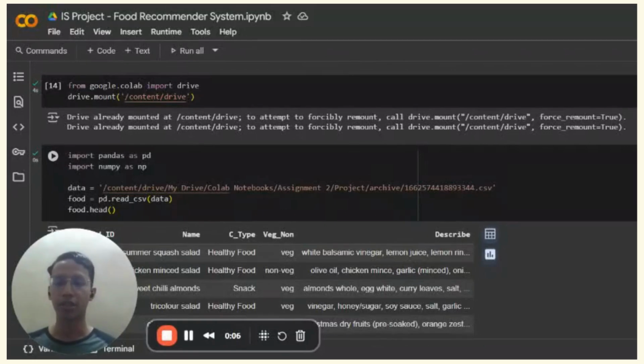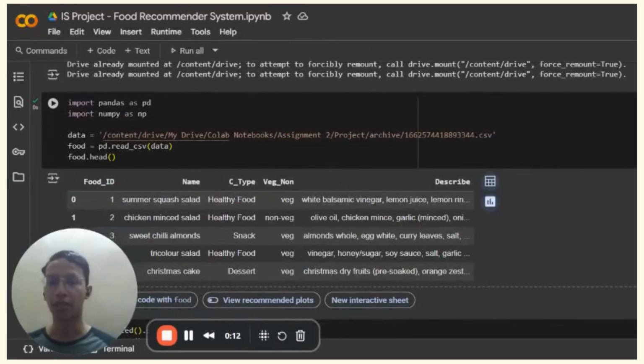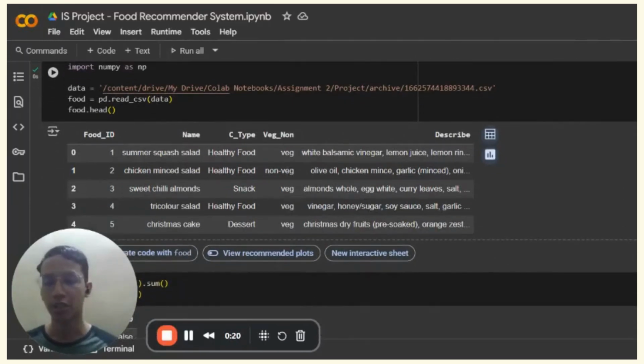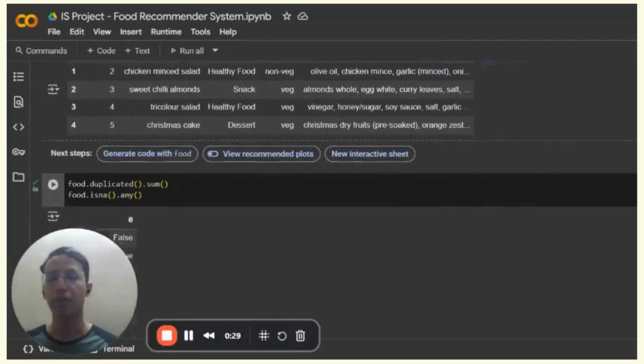Now I will demonstrate our AI system. In the first step, we perform data pre-processing. We access our dataset from Google Drive and save it in a data frame. So this is our original dataset. It contains 5 columns, which are food ID, name, cuisine type, veg or non-veg, and also describe.